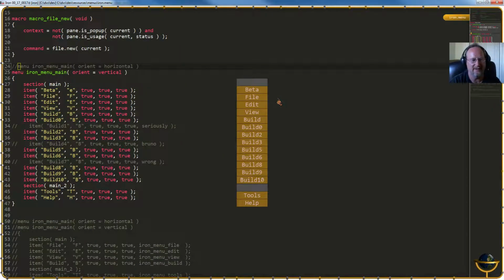Alt-tab makes it work. How funny. I'm not sure why that is. Okay, so we added that bug.